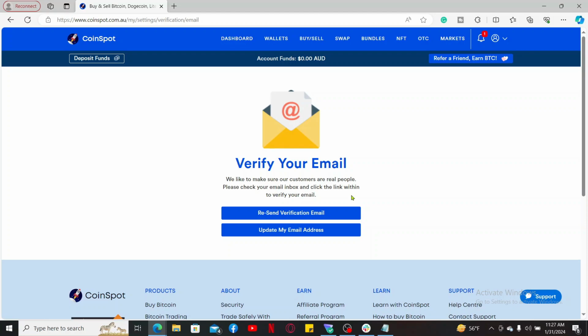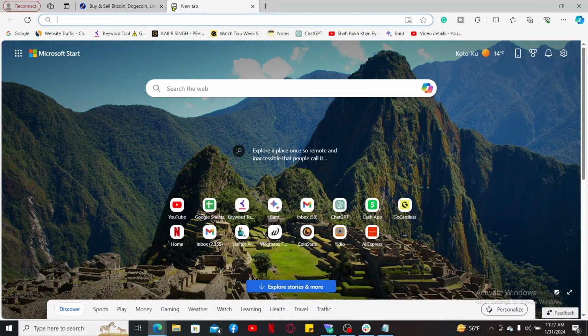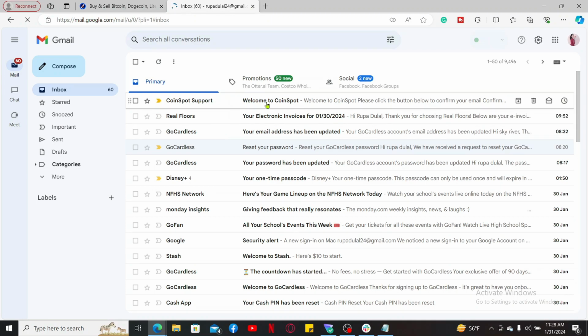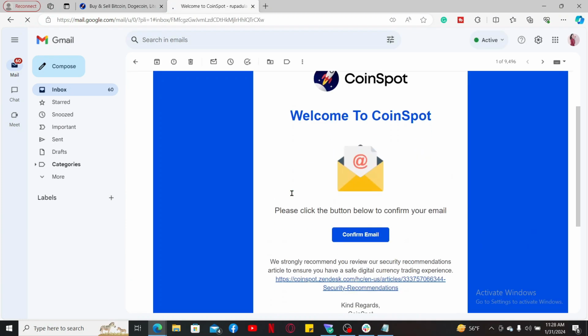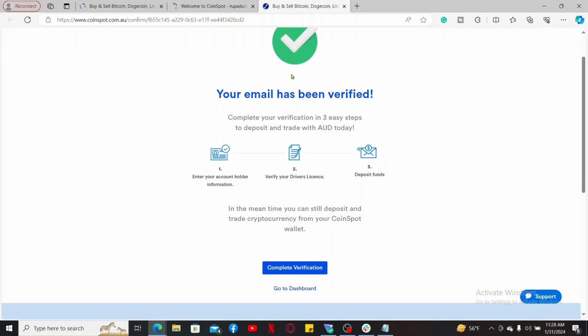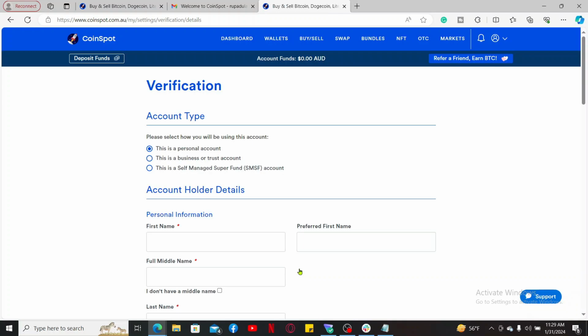You will now need to verify your email, so quickly open up a new tab and log into your email inbox where you'll receive an email from CoinSpot support. Click on it to open it up and click on confirm email. Once you verify your email address, on the next step, you will need to verify your identity. In order to complete the verification, click on complete verification and then follow the rest of the information.